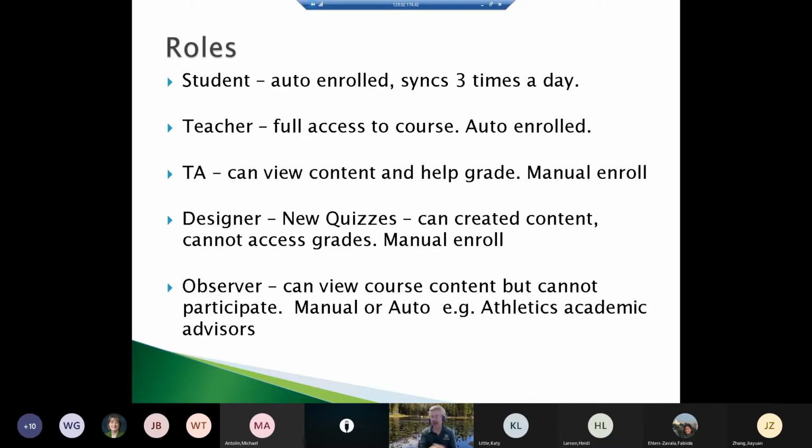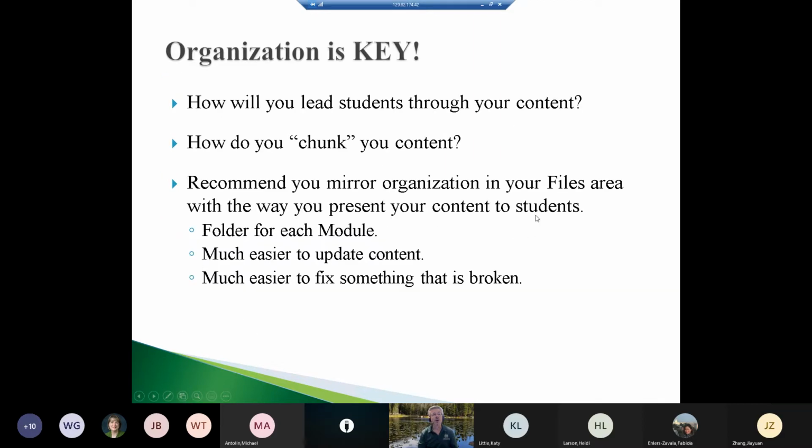So they can't add an announcement. They cannot create an assignment. They can't add something to a module. They just basically help with grading in the course. Let's think here, a designer, and we've created a new role called designer new quizzes, because we're about to, over the course of this next year, start using a new quiz tool in Canvas. So designer new quizzes, they can create content, but they can't access the grades. You also manually enroll them.